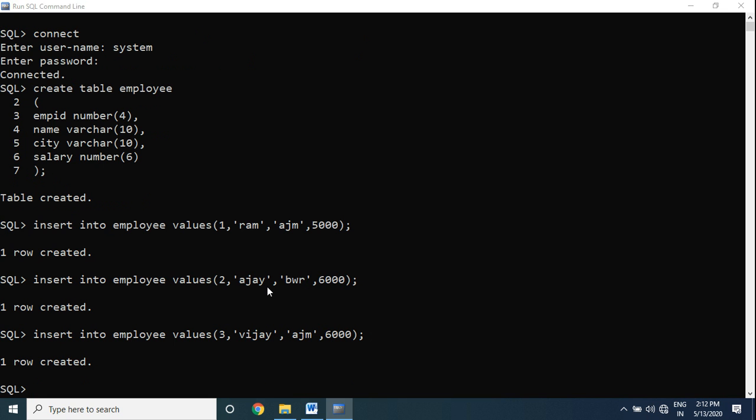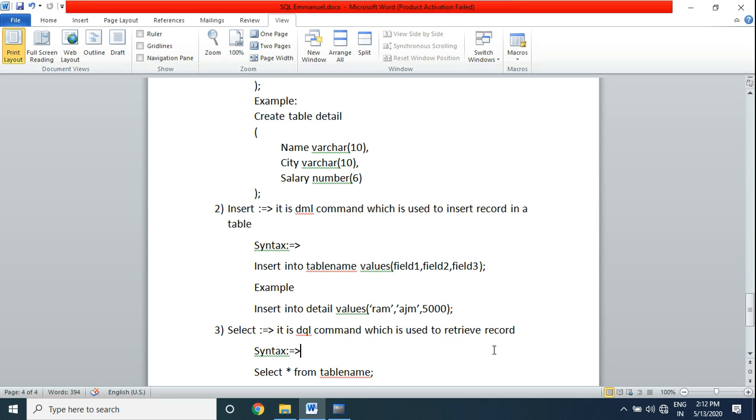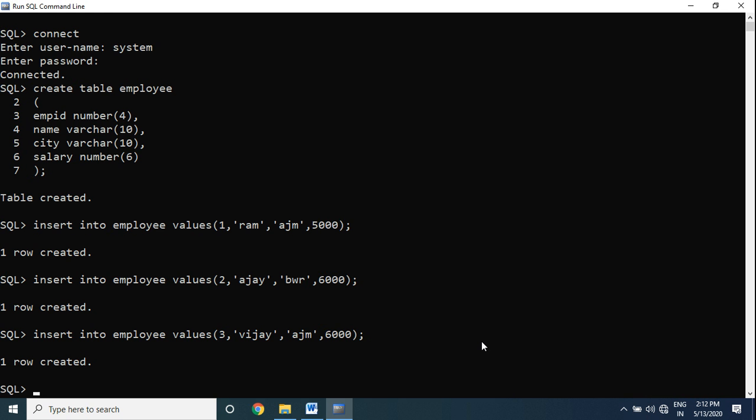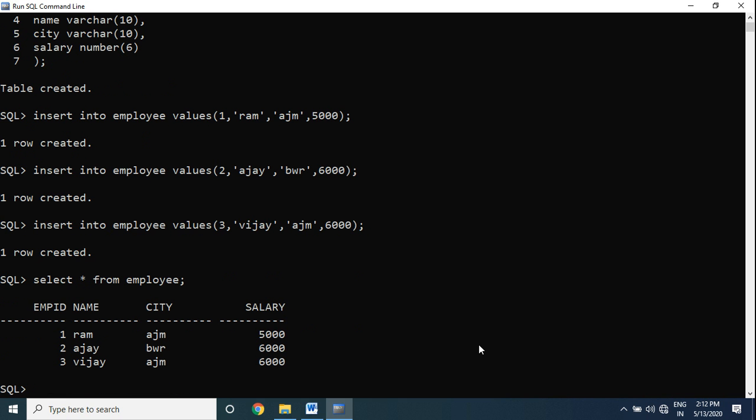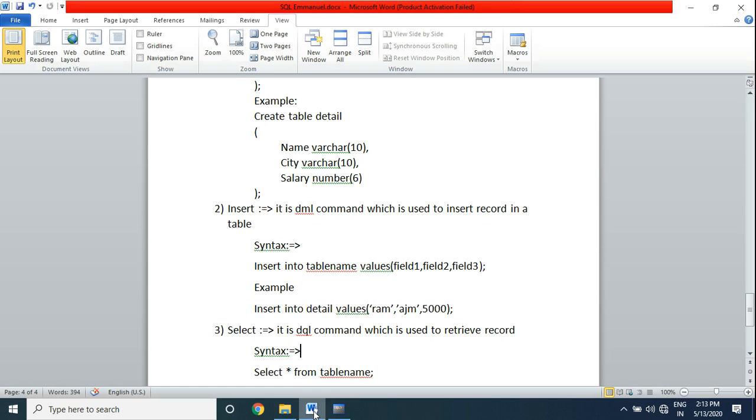So our next command is select. It is a DQL command which is used to retrieve record from a table. So how we can retrieve? First I write here select star from table name. So our table name is employee. So table has been created, all the record has been displaying. So select command is a DQL command which is used to print all records of the table.